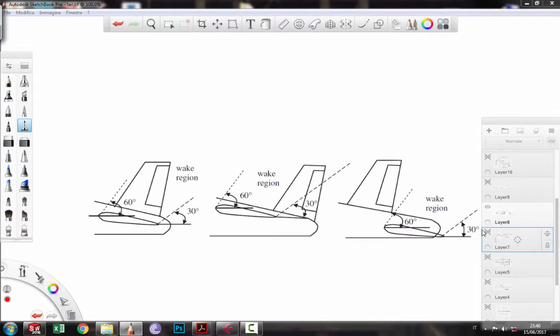Here we see what I told you before. Depending on the location of the horizontal stabilizer, we can have recovery of the aircraft during a spin. If the tail is inside the wake region, we will have some spin recovery, but it will take a lot of time to recover the aircraft. It is not impossible, but it can be better.